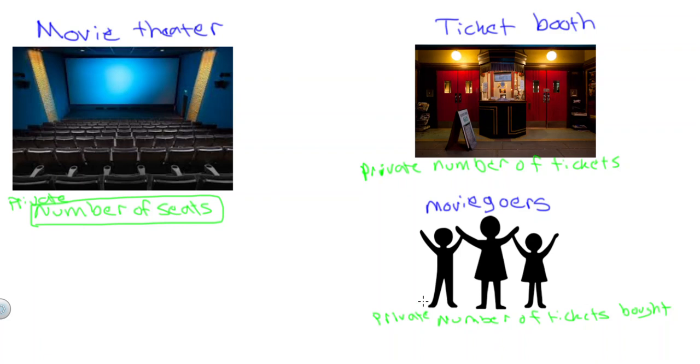So in just a second, we're going to start up a new IntelliJ project, and you can call it movie theater if you want, whatever you'd like to call your new project. And we're going to create three objects: a movie theater object, a ticket booth object, and a moviegoer object. So go ahead and open up your IntelliJ project, create those three blank objects, and let's just go from there.